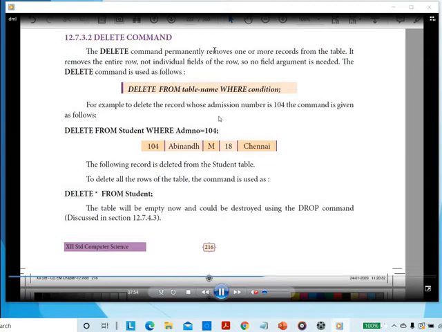Then another command is delete. Delete permanently removes one or more records from the table. So, delete from table name where condition. This is the syntax to use the delete command. So delete from student where admission number is 104. So this is the condition. Delete star from student means it will delete all the records. Here if you give the condition, the records are deleted based on the condition. So there are 2 methods: we can delete all the records or we can delete the records based on the given condition.